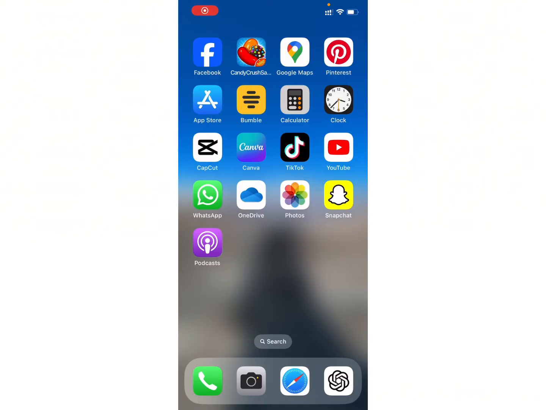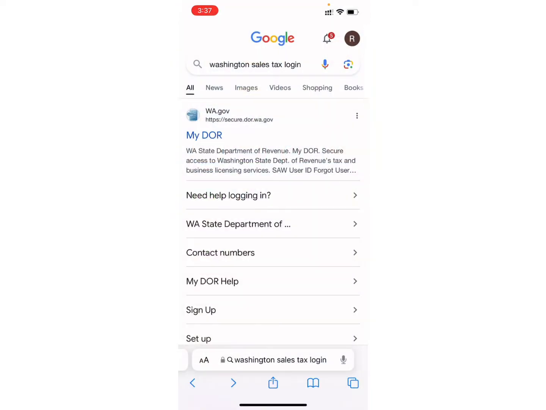Firstly, ensure that you have a stable internet connection on your device. After that, open your browser. For example, I'll be using Safari. Now search for the Washington sales tax login on the search bar. After searching, different websites and links will appear on your screen like this.